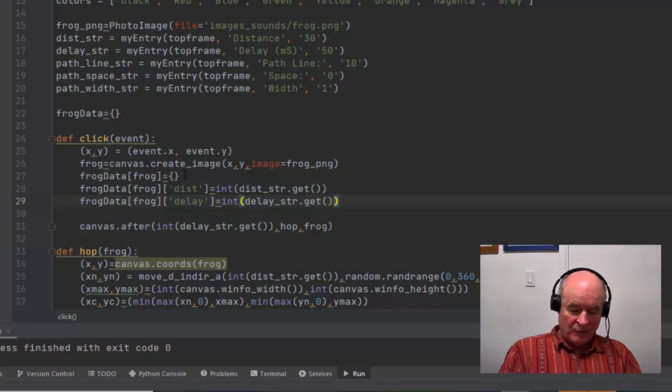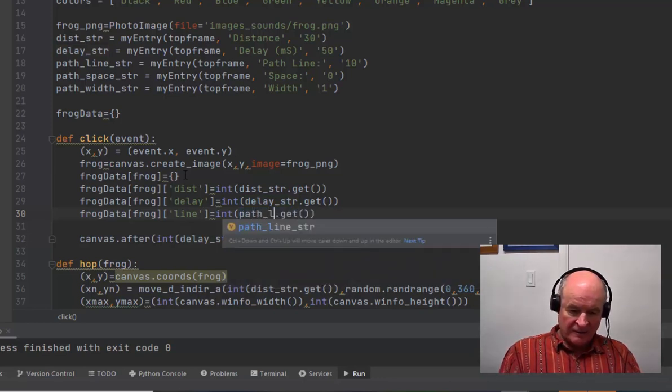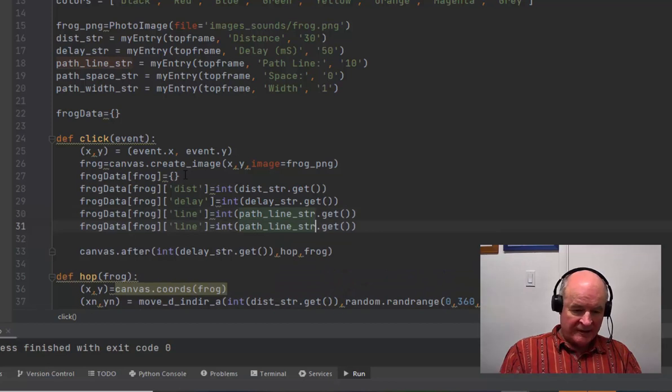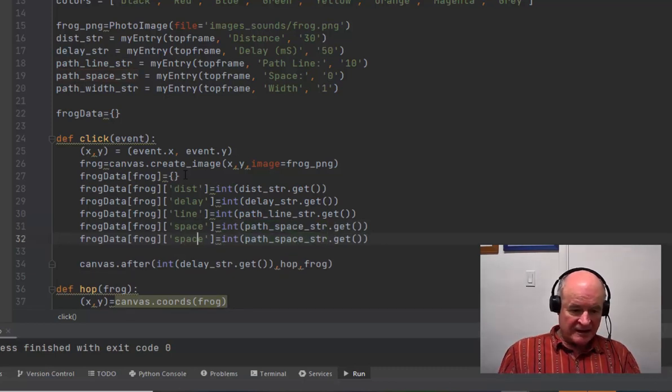And then I'm going to add the path line. So this is going to be line. I'll just call it line, take out the word path, call it line. And this is going to be path line string. We're going to duplicate that. And then when we create the frog, we're going to set the space. It's going to be path space string. And then we're going to finally set the width of the path. It is going to be path width string.